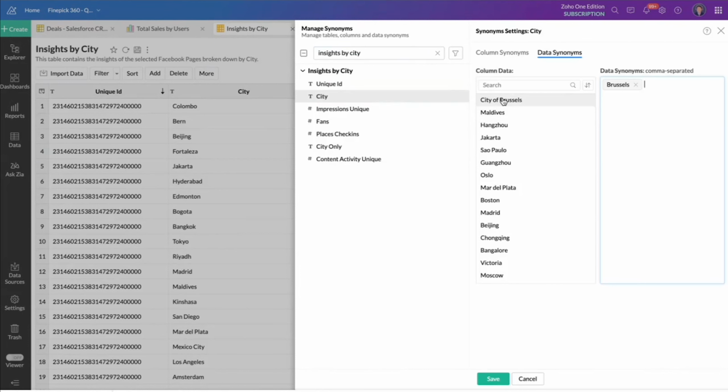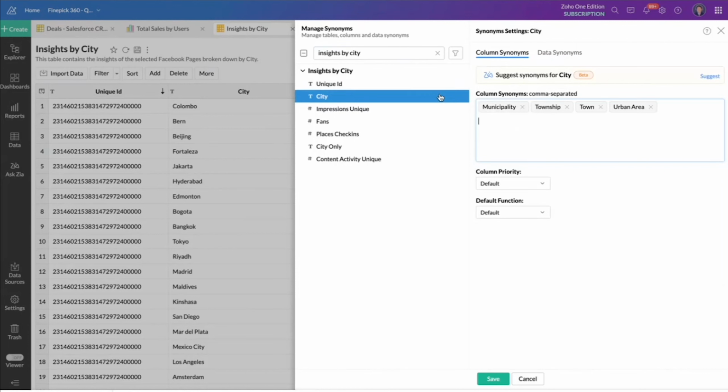Here, you can set the synonyms for the table values. For example, for city you can give synonyms such as municipality, township, town, and urban area. Here you have the OpenAI powered synonym suggestor as well. Now setting these synonyms will train Zia for the same. And now when you type in questions with any of these synonyms that you have given for the column, it will still give the result for the respective column, which is the city column here.